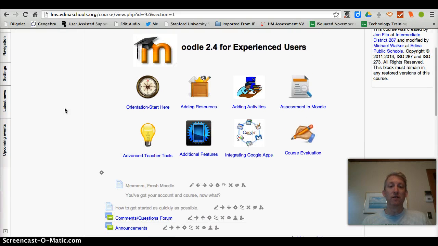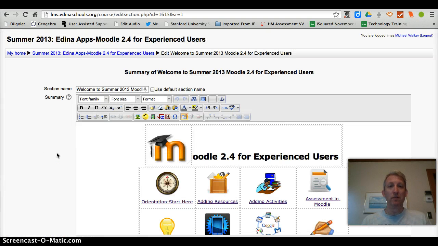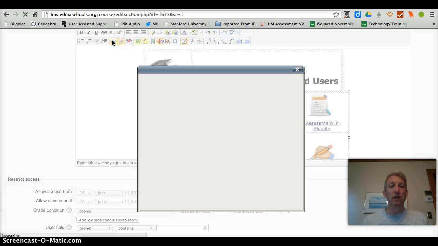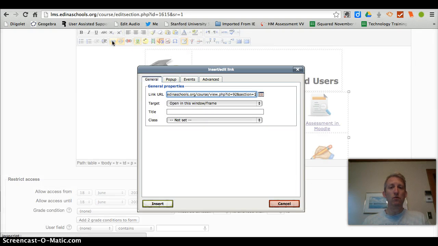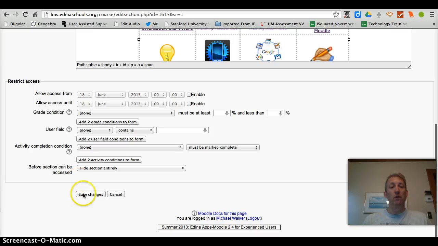Now, the next thing I need to do is I've got that section 1 selected. I'm going to go in and edit my navigation to reflect that. Sorry if a plane's going overhead here. South Minneapolis is a beautiful place. So I'm going to highlight this. I'm going to click on the link and paste that new link in. I'll call it orientation. And say insert. And I'll go ahead and save.